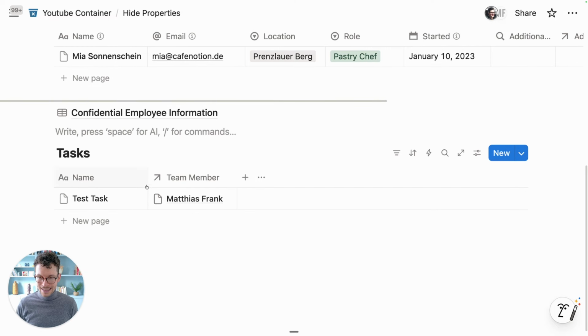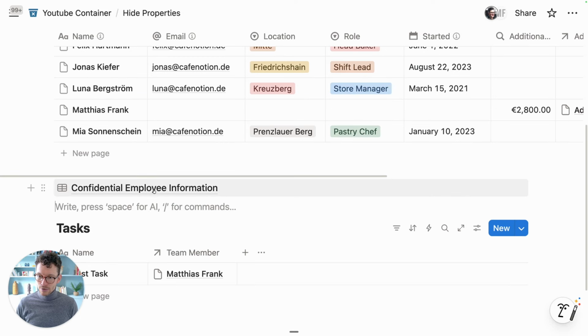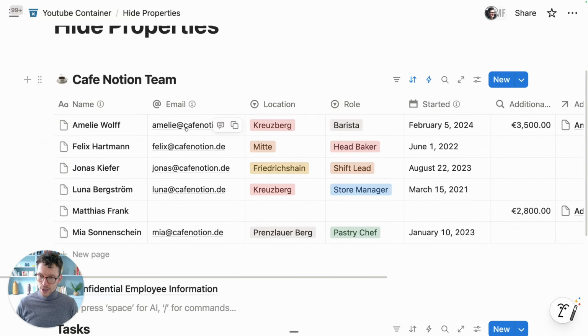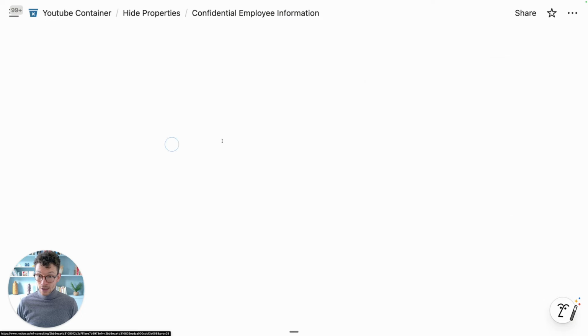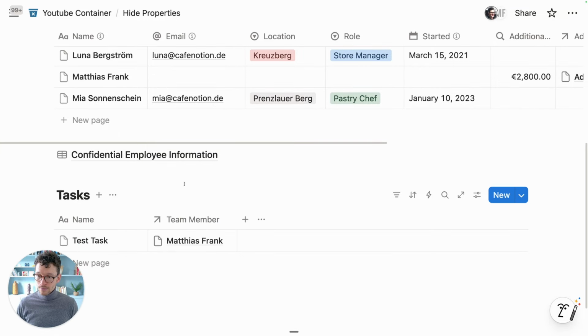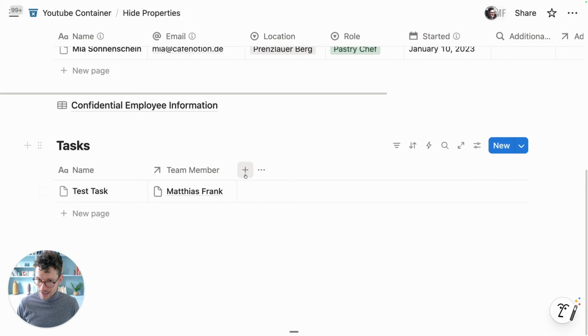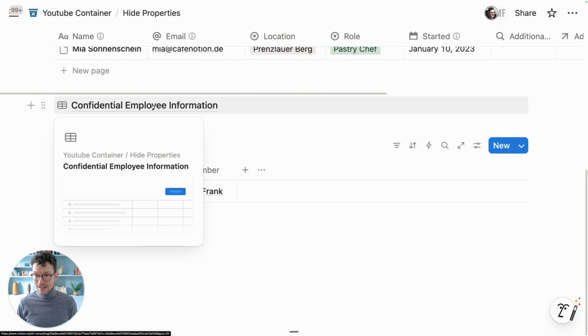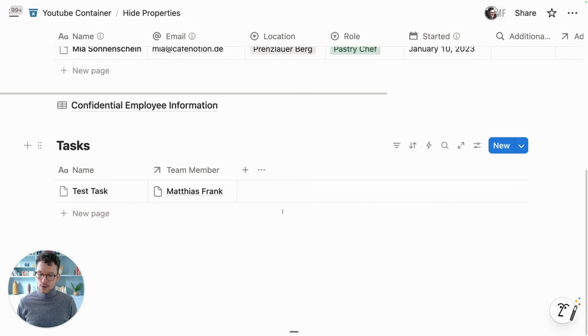In this case, we have our test task here, and we have created, again, a relation from tasks to our Cafe Notion team database, the core one. And on my confidential database, I've added a new property, the hourly rate. Now, on tasks, we can calculate how much this has cost me based on that information, and this cost value will only be accessible to people who have access to confidential employee information. So maybe in situations where we work with clients, we want to show clients the tasks that we work on, but we don't want to expose our internal rate, this might be an interesting workaround.